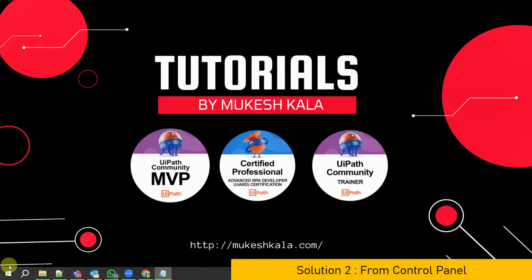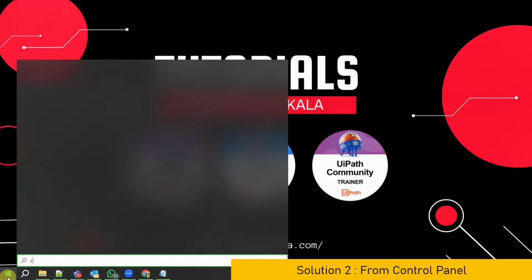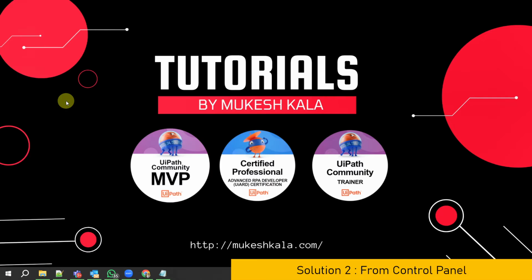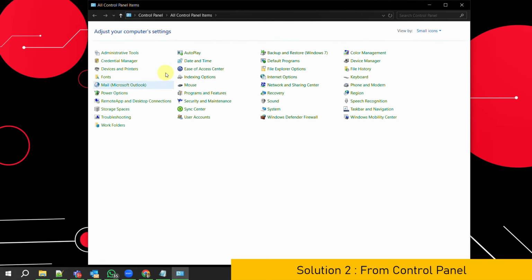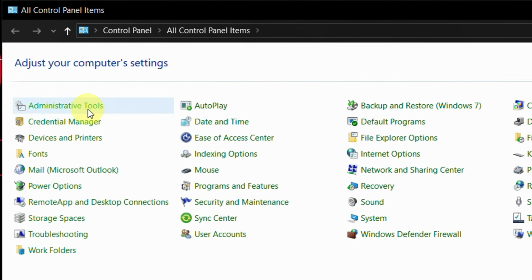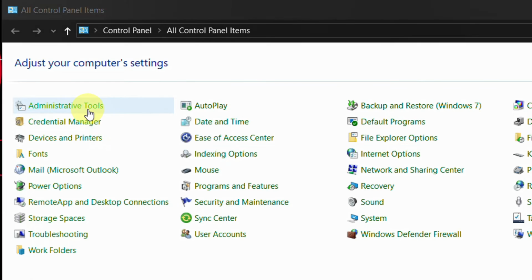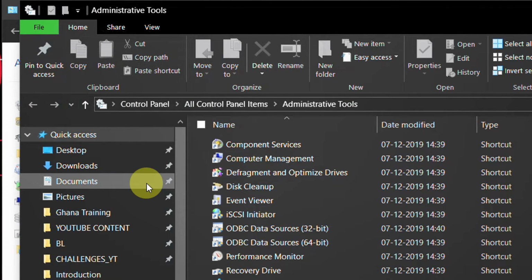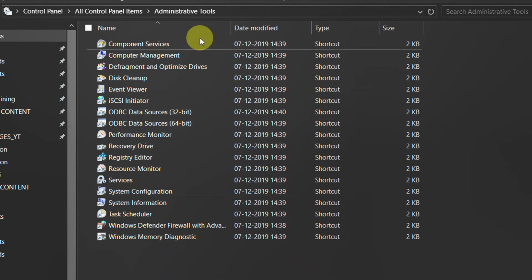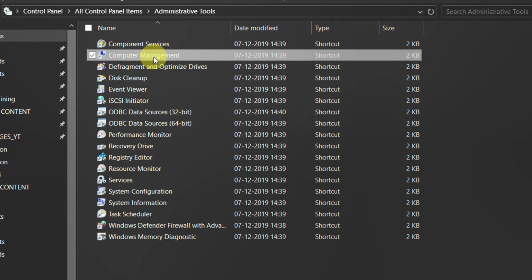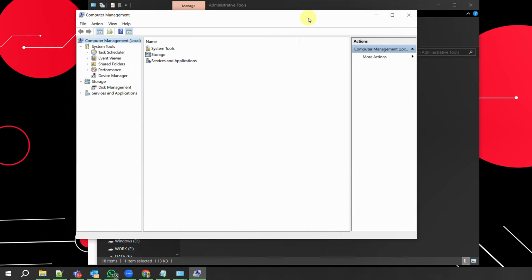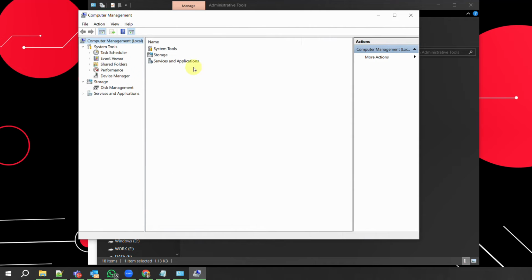The second way to open it is that you just go to the control panel. In the control panel, you have something called Administrative Tools. Double click to open the administrative tools. In the administrative tools, you would have something called computer management. So you go to control panel, then administrative tools, and then you select the one which says computer management, and that should open the computer management for you.